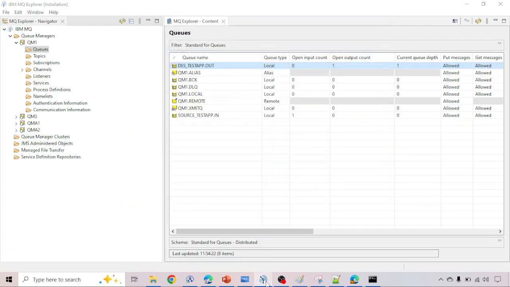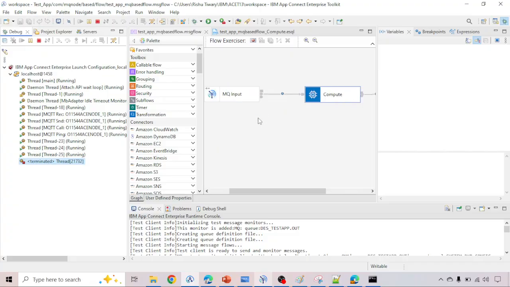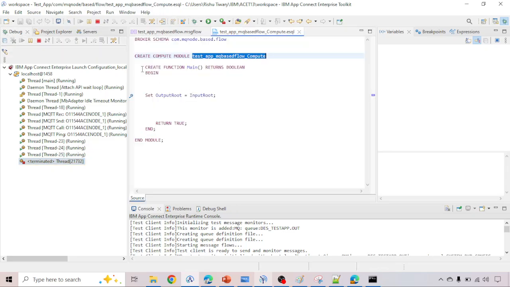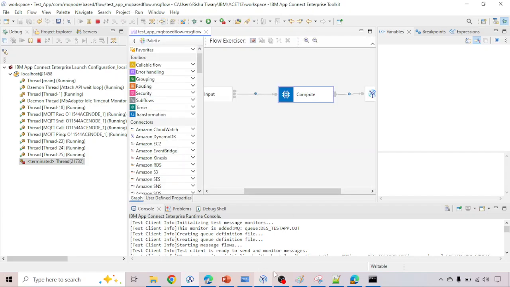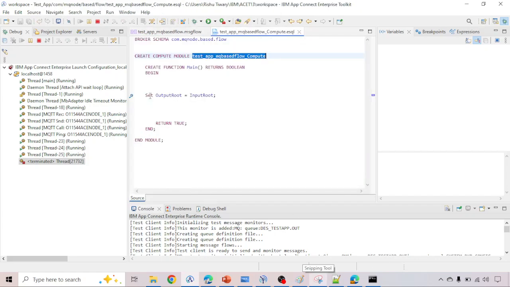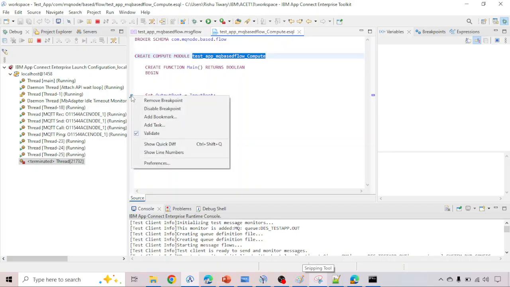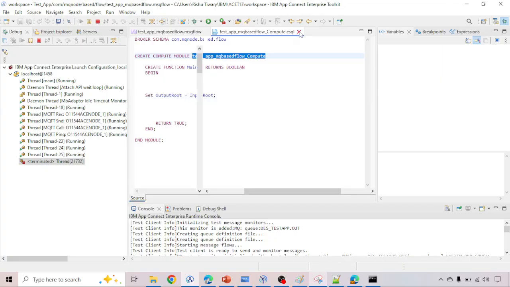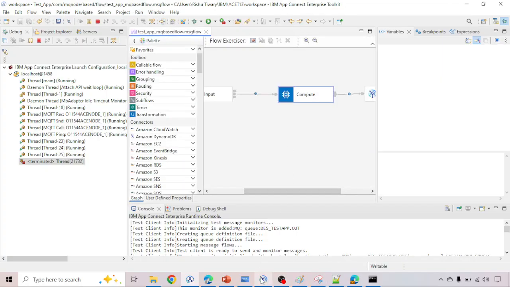What happens if I use this step over? It will first go here, and after that it goes line by line in the compute node. Let me first remove this breakpoint, and let's test something. Remove the breakpoint, and let me again send some message.